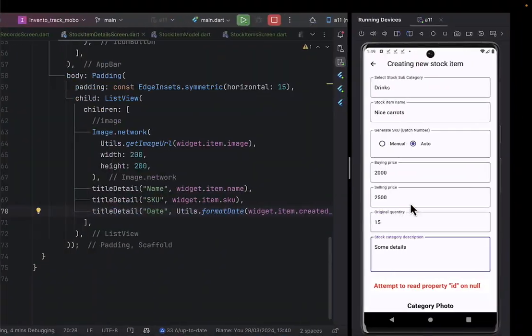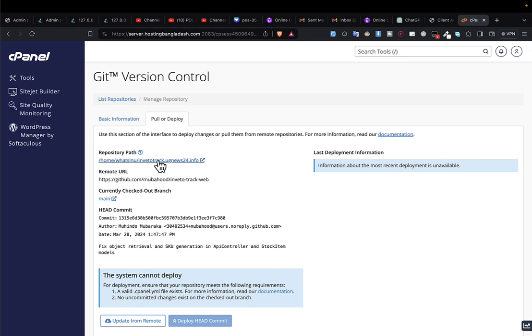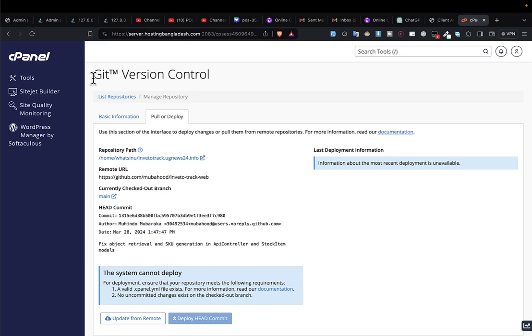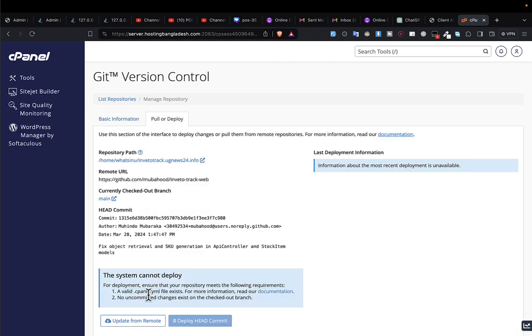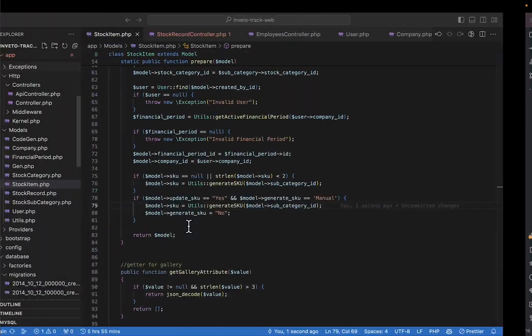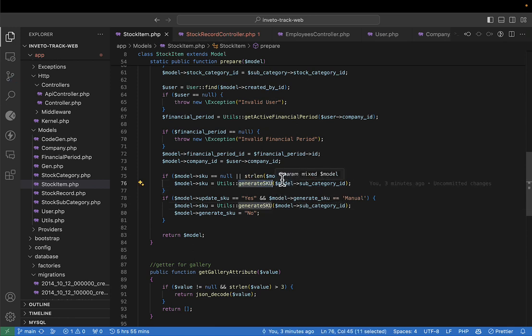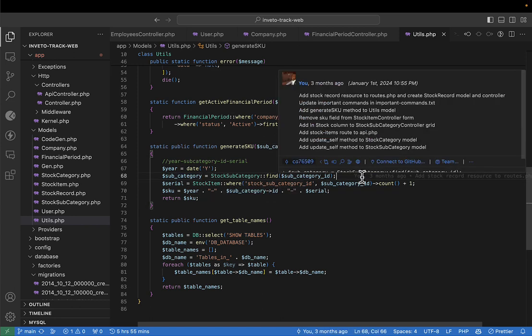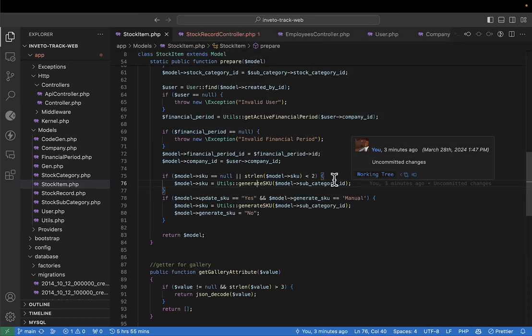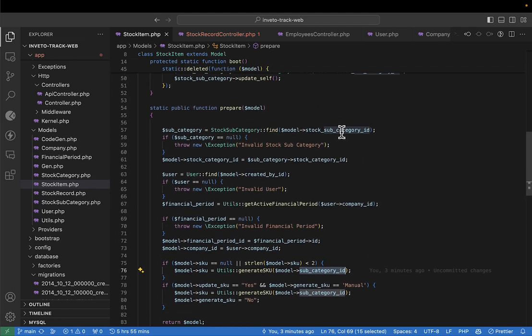The error is still there. Did they pull in the right place anyway? I hope so. So you go ahead here, find subcategory. You see the problem? It's supposed to be stock subcategory, not subcategory. See, that was the issue.